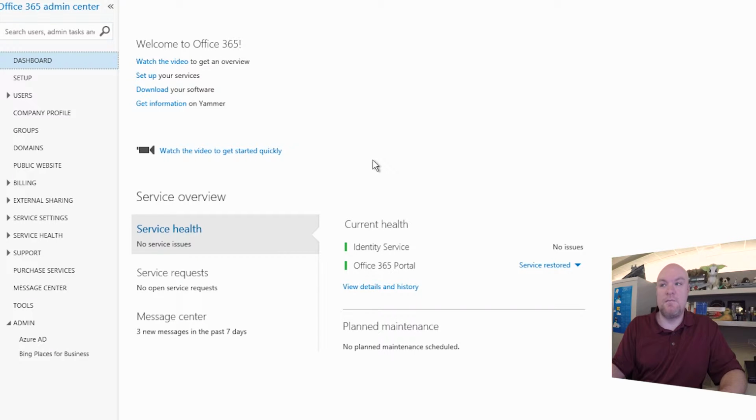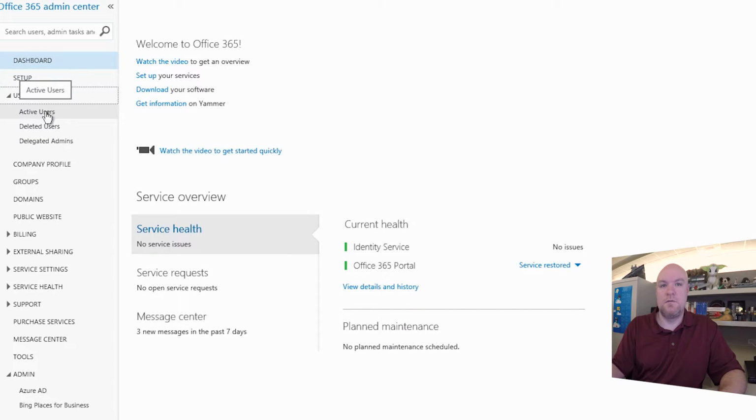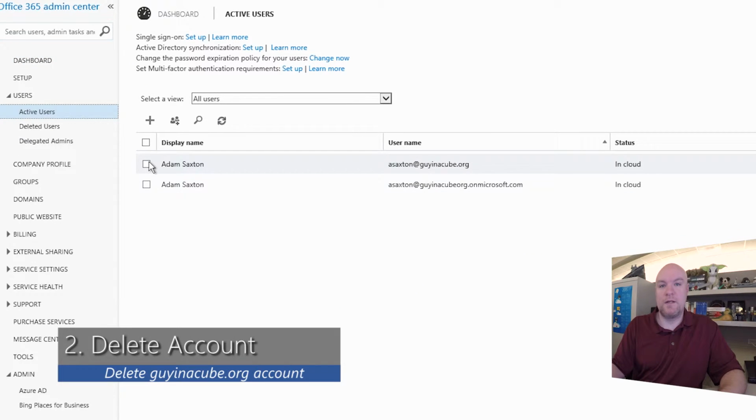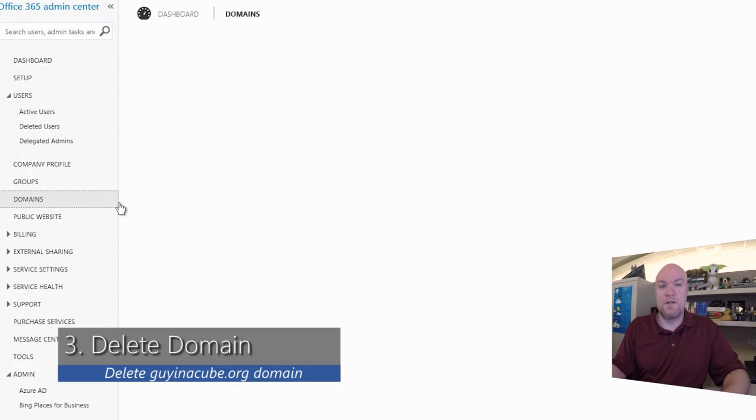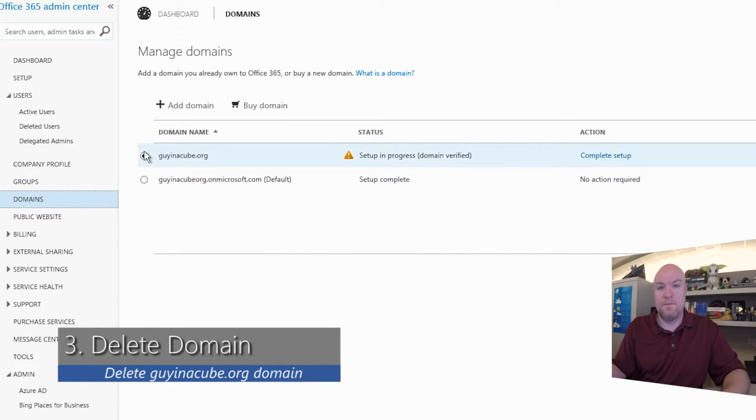Okay, so we're back in the portal, and now we can go into active users. Now we want to delete the old domain account. We need to remove all remnants of guyinacube.org from this tenant. So that's why we have to delete this user. If you have multiple users with that domain, you have to delete all of them. And then once the users are gone, we can go to domains and we need to select this domain.